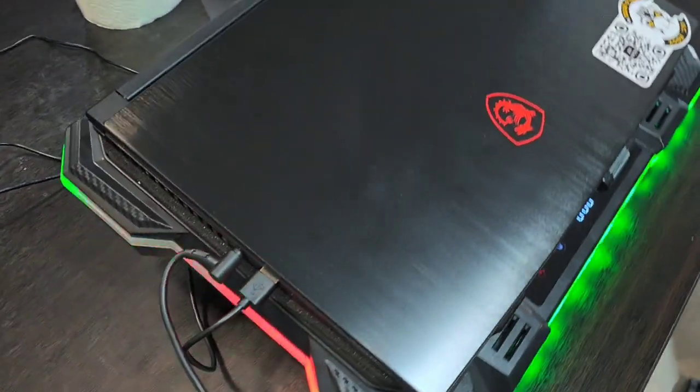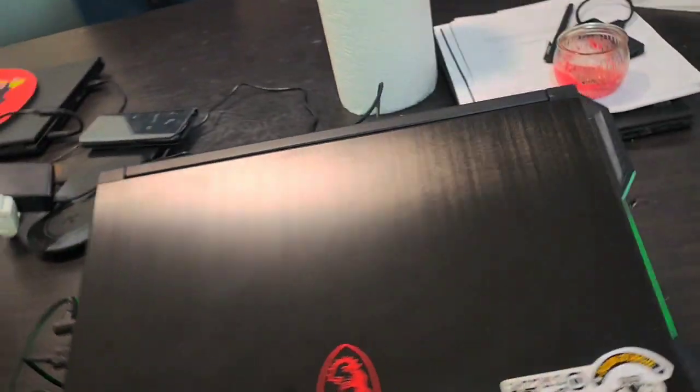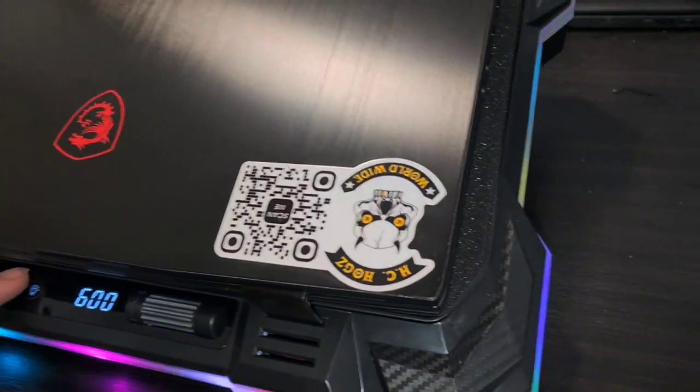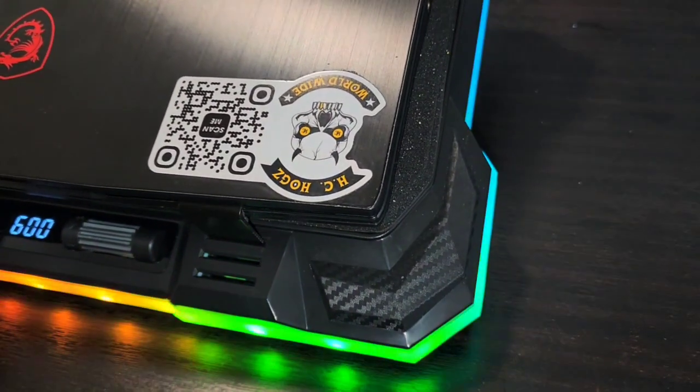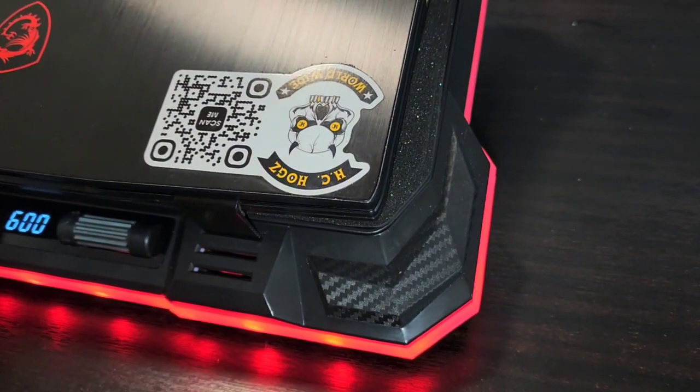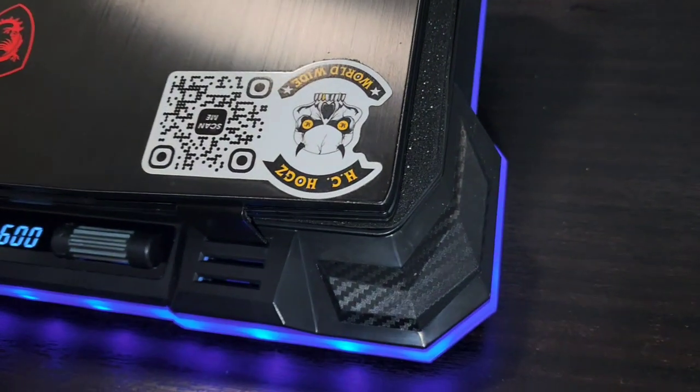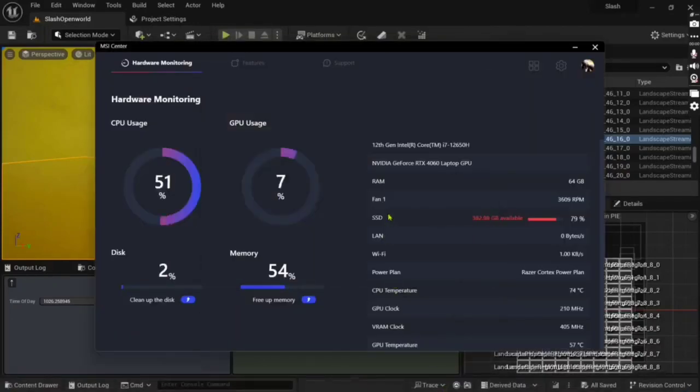Let's check out the RGB on here. It's time for the stress test. Now let's check out the temperatures you see right here.